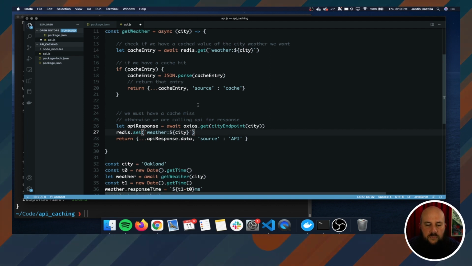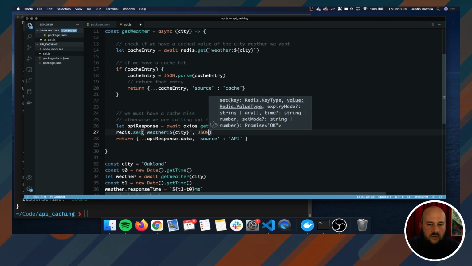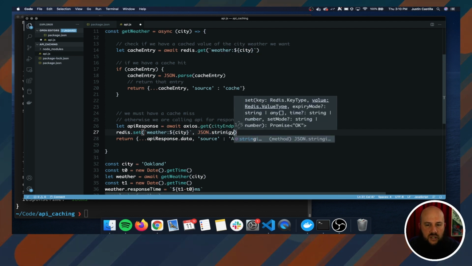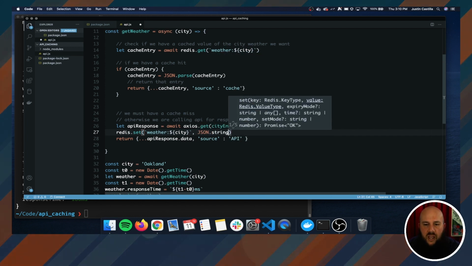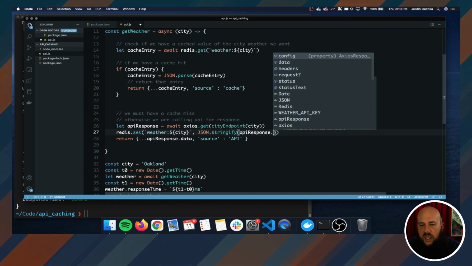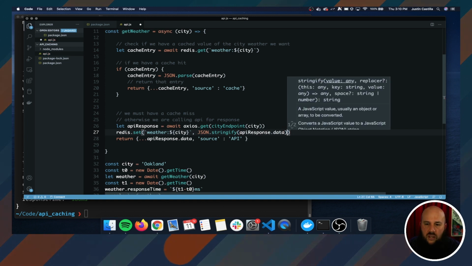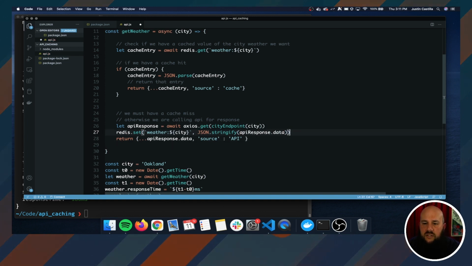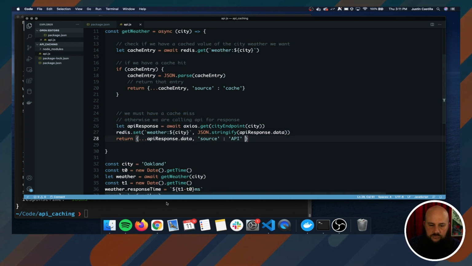And I'm also going to place the actual value in here. So right now it's in JSON. I'm going to turn it into a string. So stringify API response. And with axios, I call API response.data. And now that's going to have my actual value set inside Redis. Cool. So let's go ahead and check that out.